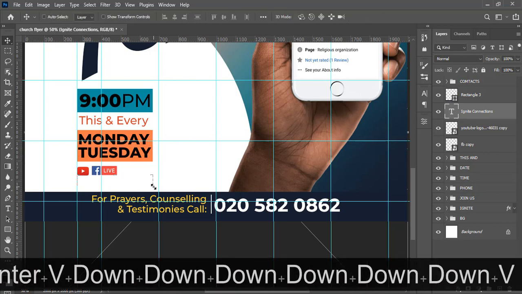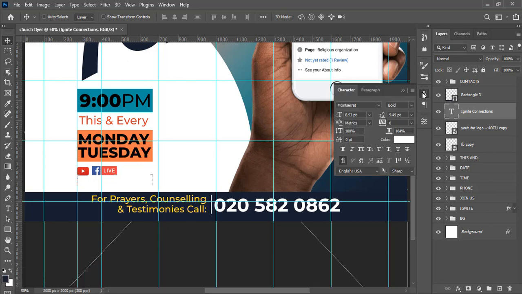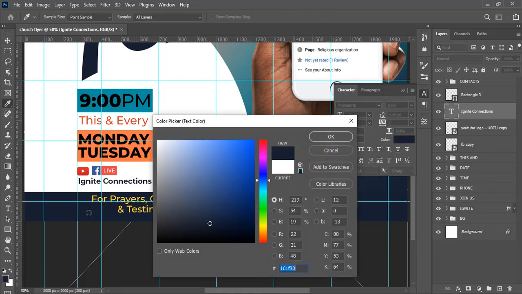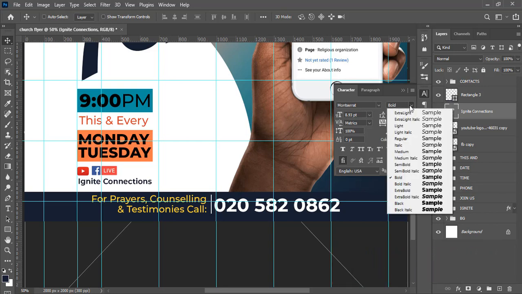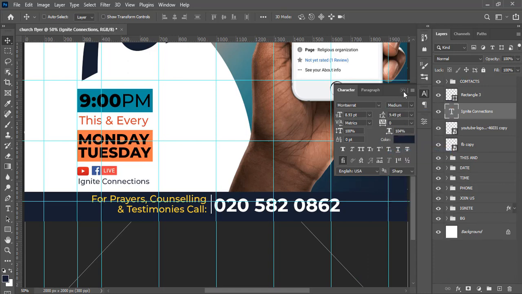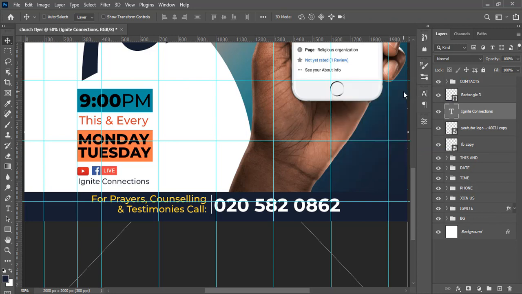Now you can see we can't really see it, so let's come here as well. Come and pick this color. All right, now we don't want it to be too bold like this, so what we are going to do is we are going to this side and then let's make it medium. Okay, that is it. Medium is good, and then let's close it.